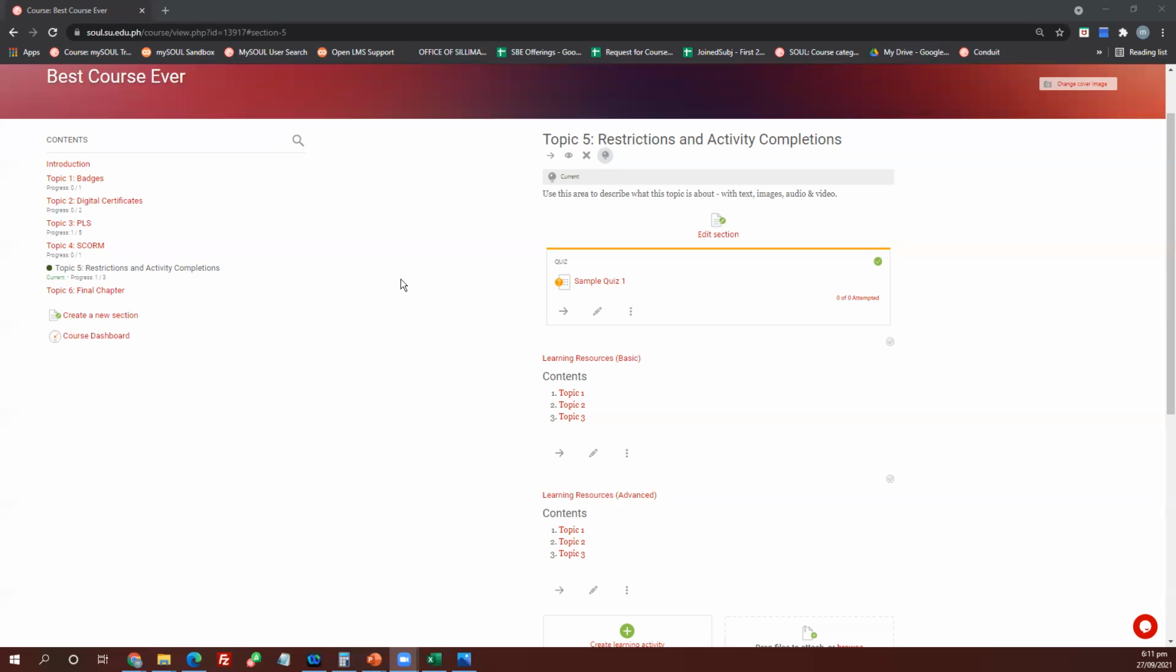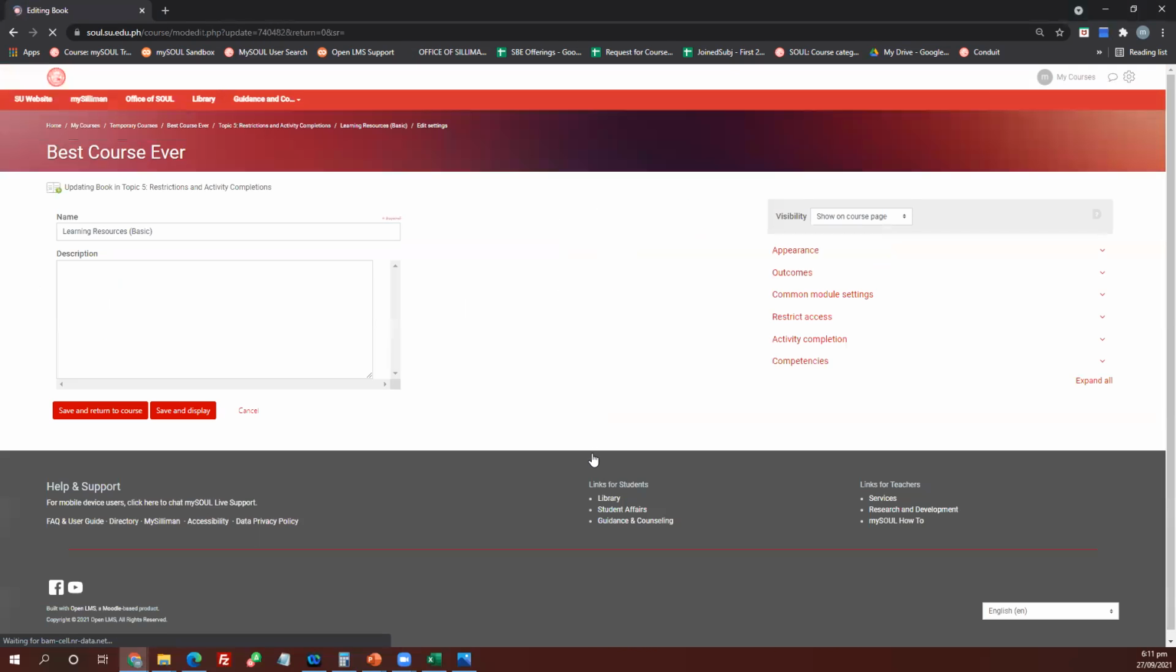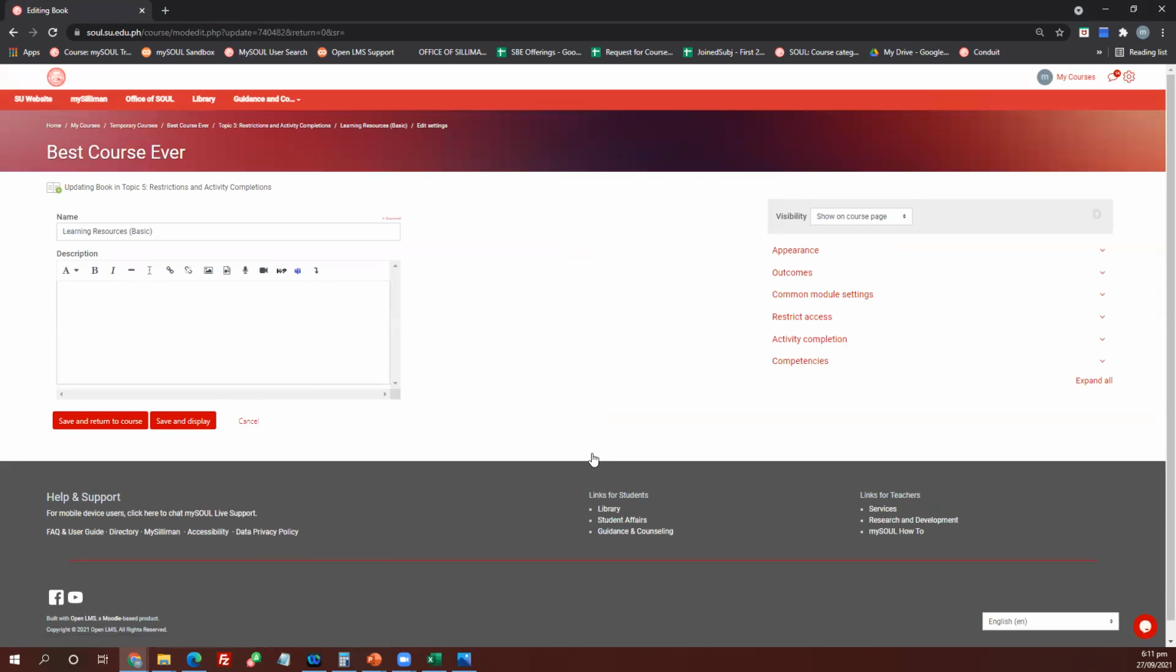It works the other way around. If your score is 70% or more, then you cannot access, of course, the learning resources for basics. So let's try and set it up in that particular way. For learning resources basics, we can only let students access this one if their score is less than 70% from sample quiz 1.